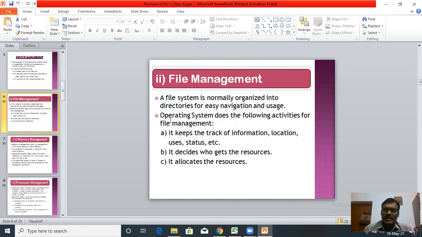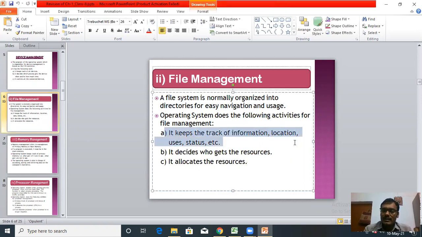The operating system does the following activities for file management. First, it keeps track of information, location, usage, status, etc. It keeps a record of what type of file it is, where it is located in memory, and what the status of the file is, meaning when you opened the file and what its use is. It records whether it is a document file, PDF file, video file, or audio file. So it keeps all the records of that file.